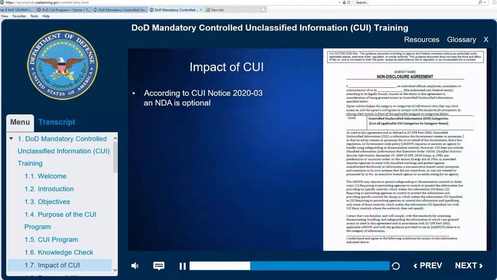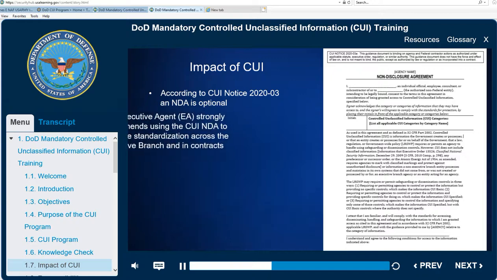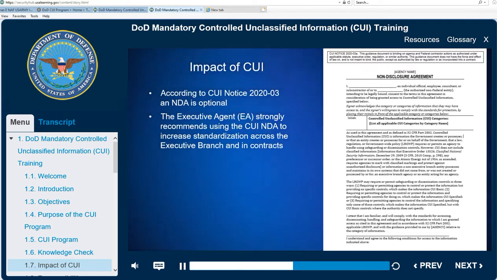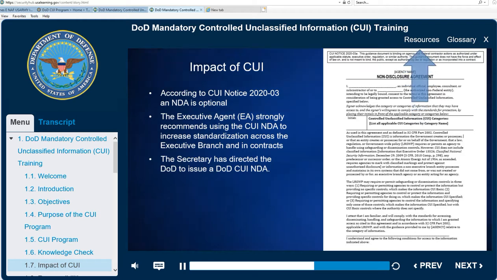According to CUI Notice 2020-03, Non-Disclosure Agreement Template for CUI, an NDA is optional. However, the executive agent, or EA, strongly recommends using the CUI NDA to increase standardization across the executive branch and in contracts. The Secretary has directed the DoD to issue a DoD CUI NDA. Access the Resources tab to review the CUI NDA.